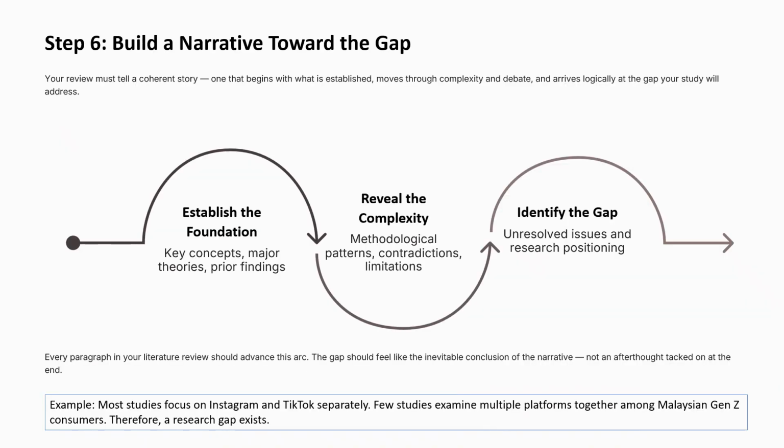A literature review should tell a logical and coherent story. It begins by introducing key concepts, theories, and established findings. Next, it explores methodological patterns, debates, contradictions, and limitations within the literature. Finally, it leads naturally to the identification of a research gap. The research gap should appear as the logical conclusion of the review, rather than being introduced suddenly at the end.